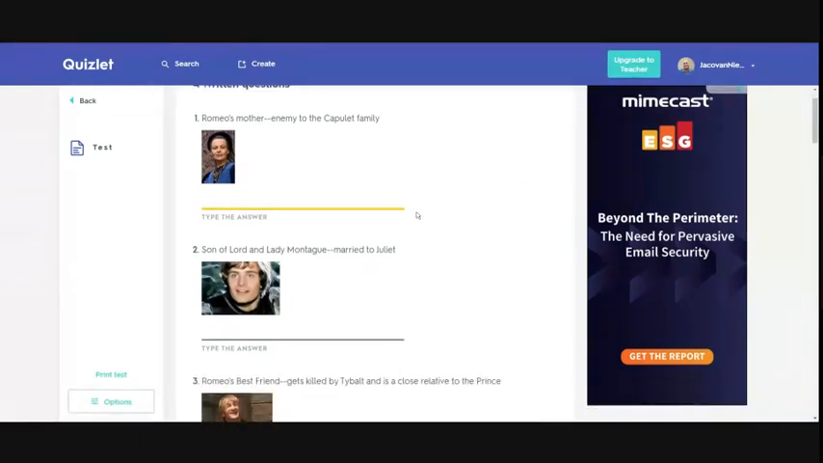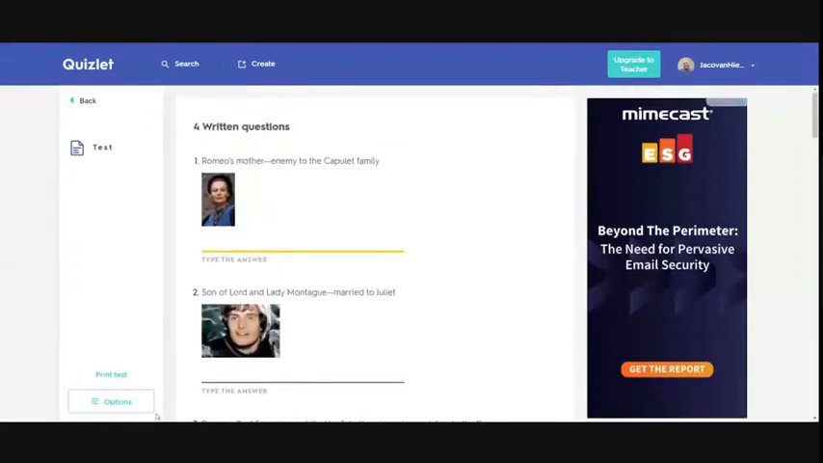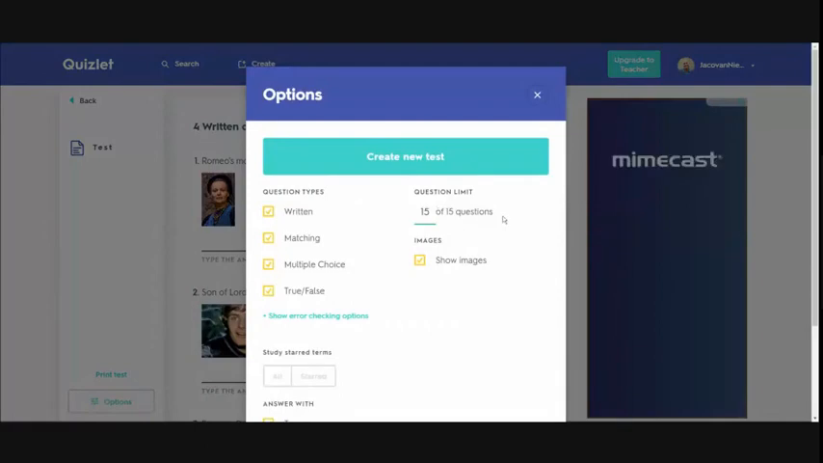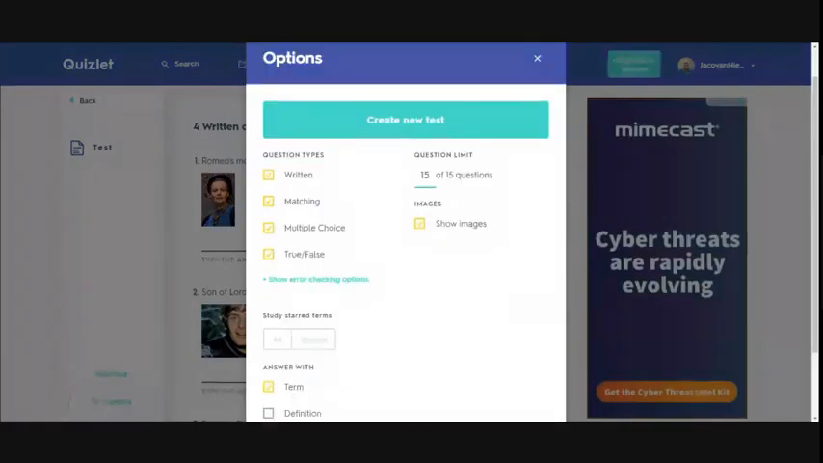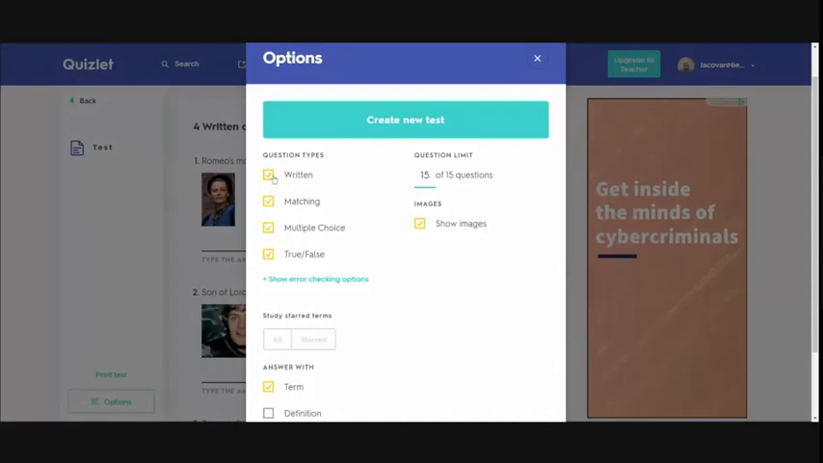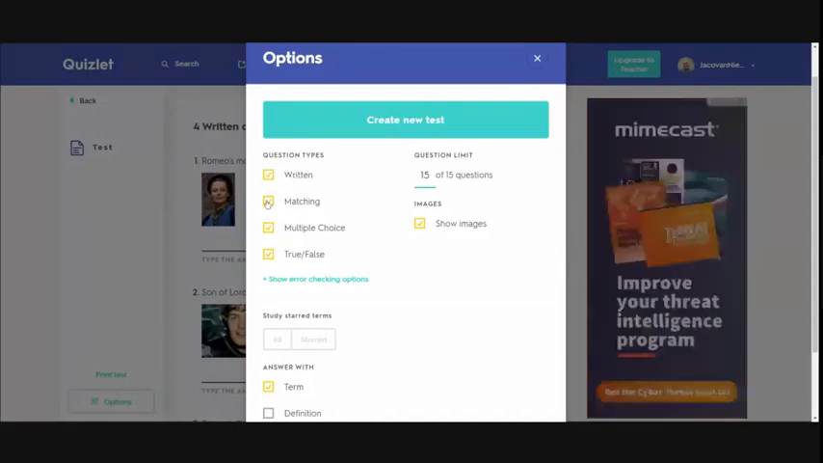But these are options that you have. What's nice about this test is if you click on the options, you'll see it's going to give you a certain number of questions. You want to ask 15 questions in total, and we can give them written questions, matching questions, multiple choice, true or false, show images.